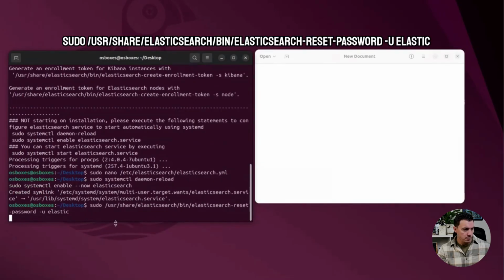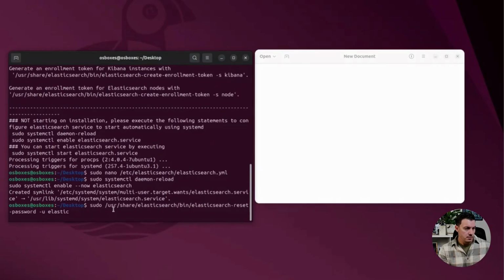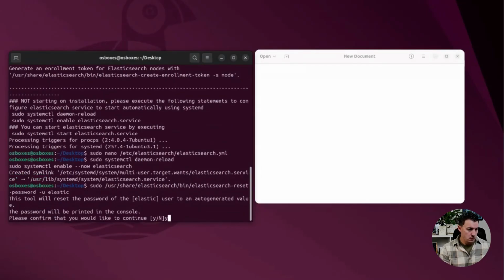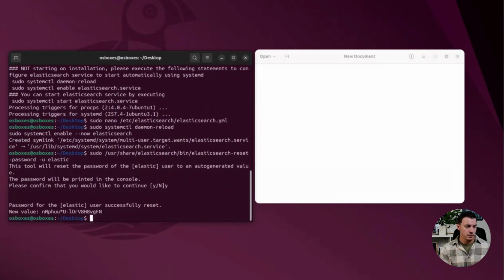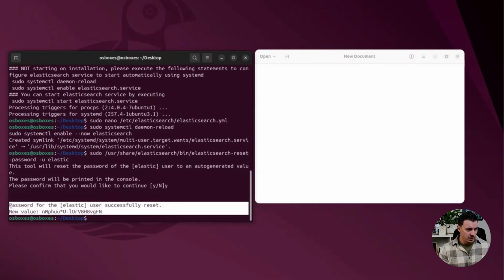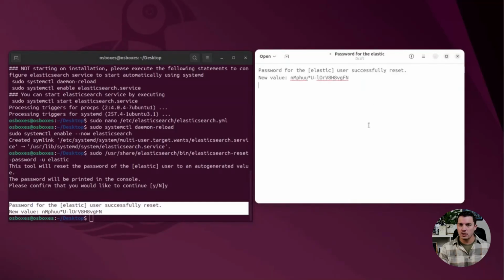Hit enter. And it should do its thing. It's going to ask us if we want to confirm. The answer is, of course, yes. And it's done. We can see here at the bottom that it has reset. I'm going to just copy all this information and save it over here. We'll use it later. Next piece.